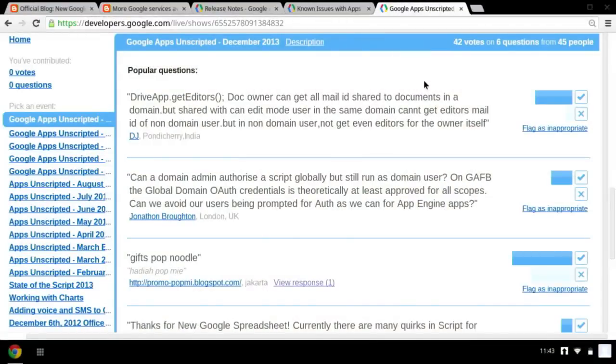driveapp.getEditors. The English here is a little bit broken, but I believe the sense of the question here is when you call driveapp.getEditors, it returns the email address correctly if you are the owner of the document and you have shared it to other people within your domain. Then you can get their email address easily. However, if you share a document to people outside your domain, in certain circumstances anyway, then you can't always get their email addresses back.